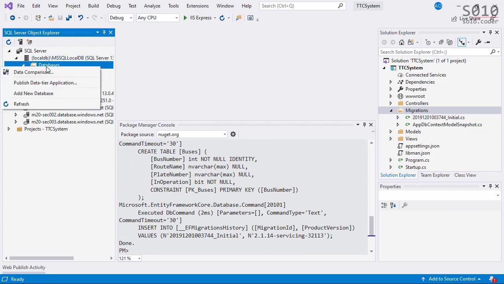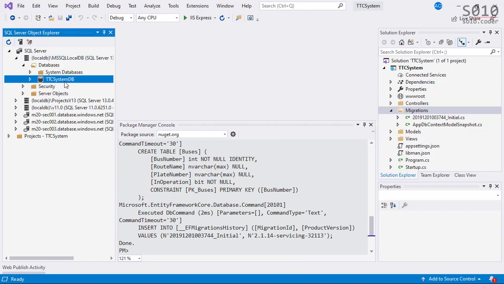And if I refresh, here is the database, and now I should be able to run it. So you can have an idea of what it is that you are working towards, okay?